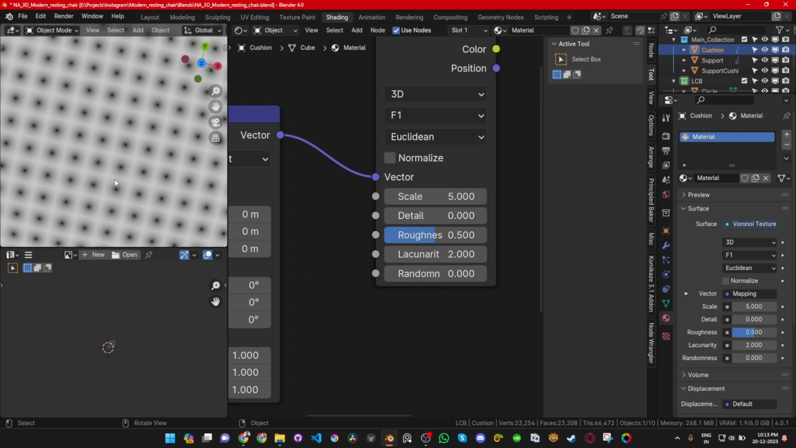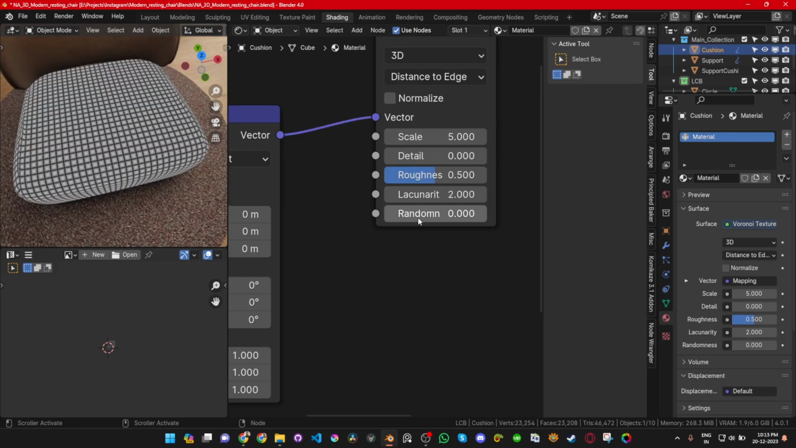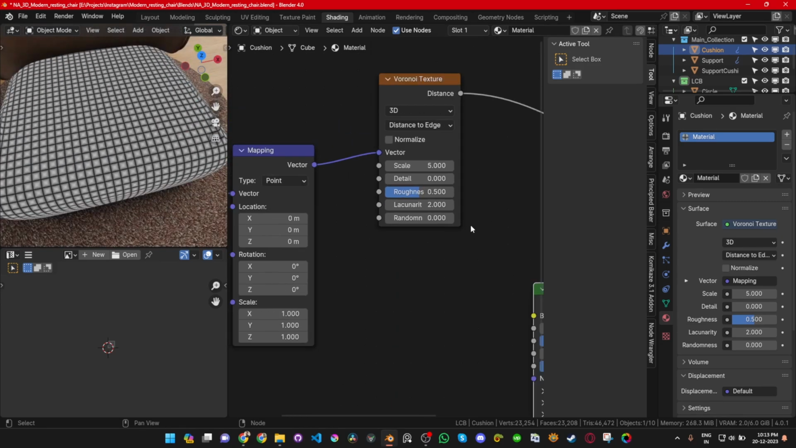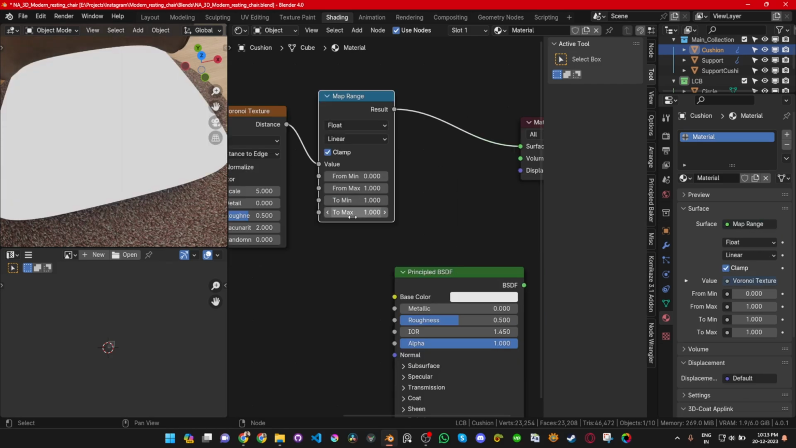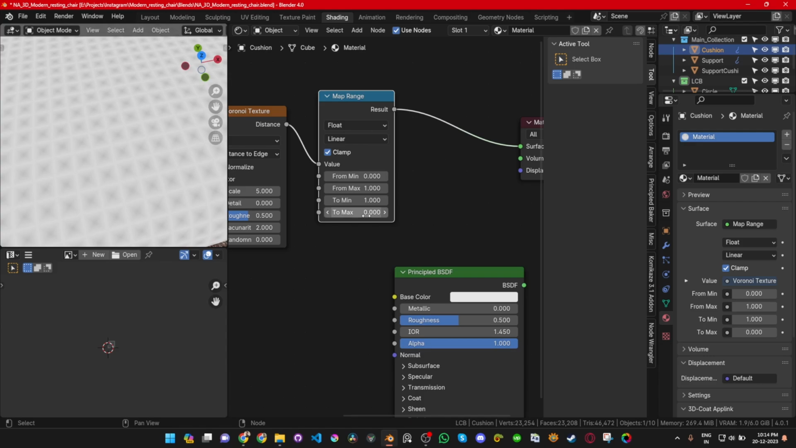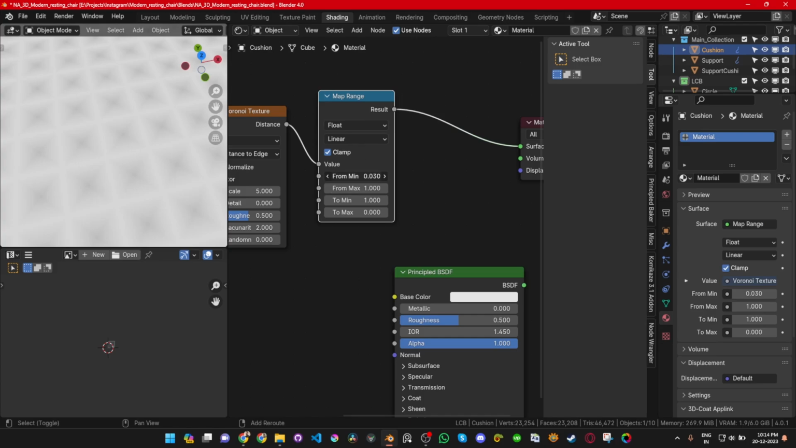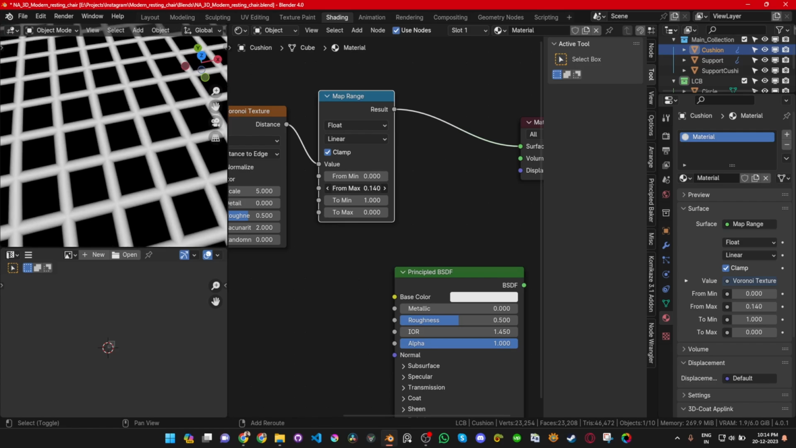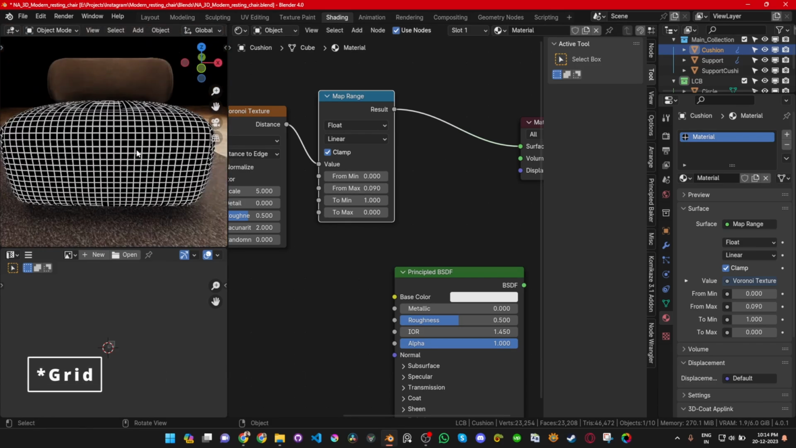Now you see you have a grid, and we don't want to use F1, we want to use distance to edge. So we get this, and we have to remap it, use map range, and I'm going to output it as 1 to 0, so that the blacks will be white and white will be black. You can adjust this parameter to get sharp values, something like that, and you have yourself a matrix.